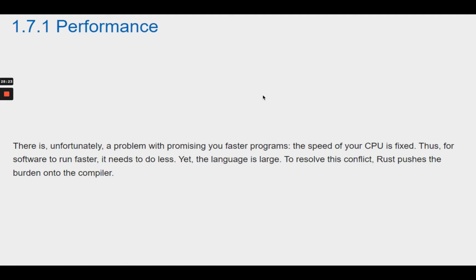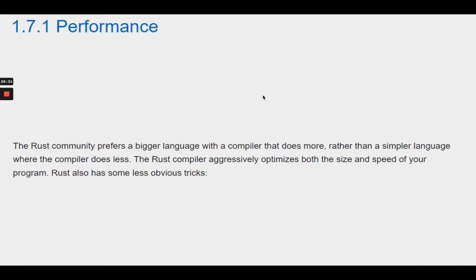Yet, the language is large. To resolve this conflict, Rust pushes the burden onto the compiler. The Rust community prefers a bigger language with a compiler that does more, rather than a simpler language where the compiler does less. The Rust compiler aggressively optimizes both the size and speed of your program. Rust also has some less obvious tricks.